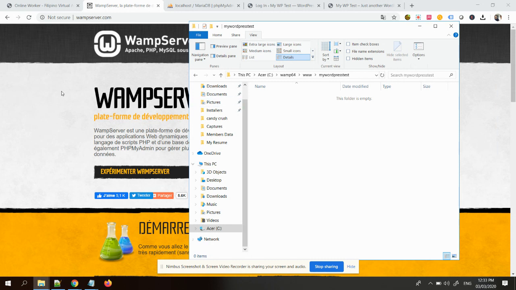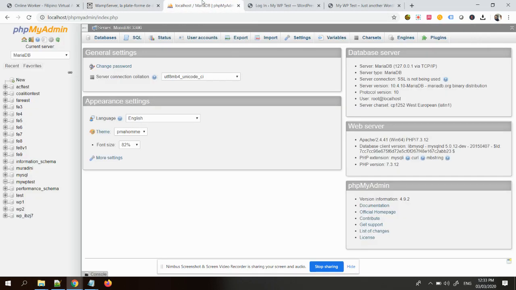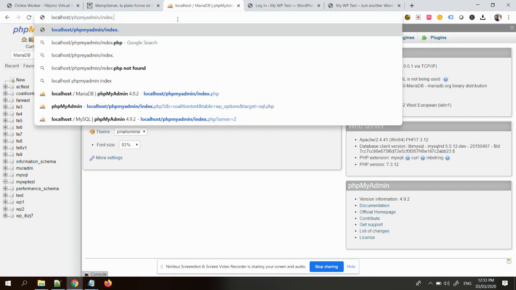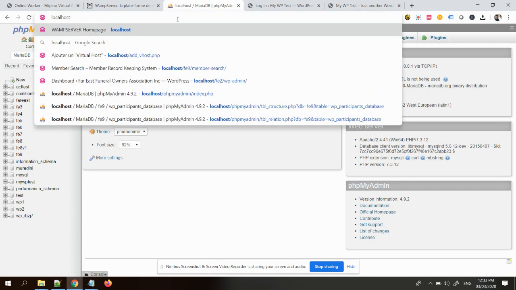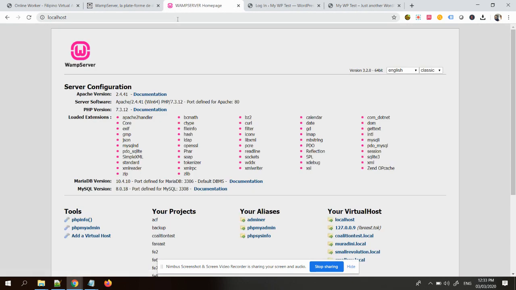Let's go to Google Chrome. On your browser, Google Chrome or whatever browser you are using, I assume you already have WAMP installed on your computer. Type in localhost. Once you have the menu, click on Add Virtual Host.